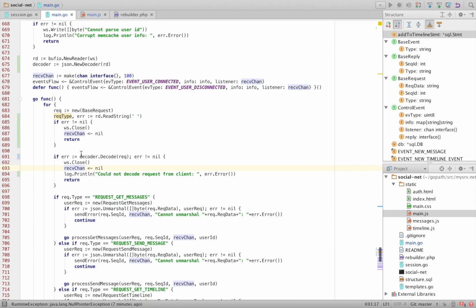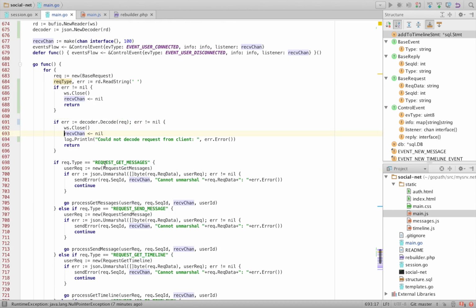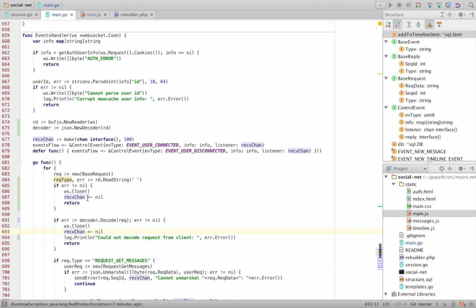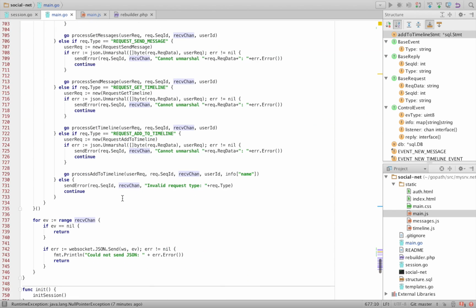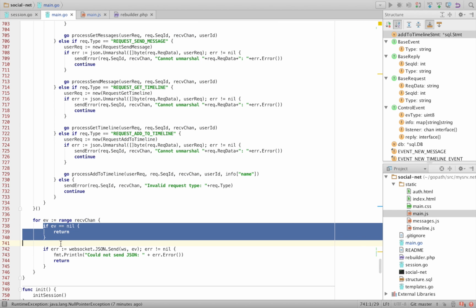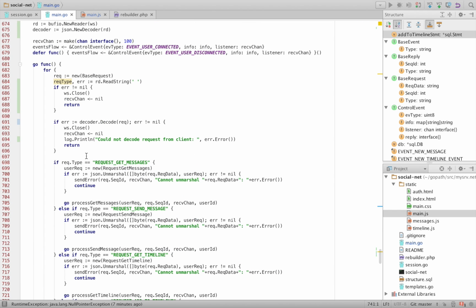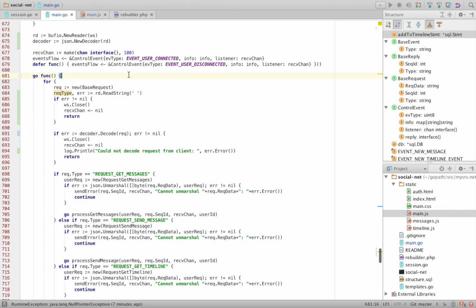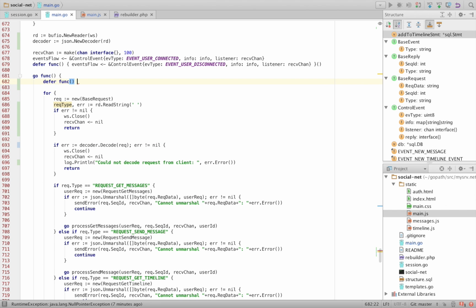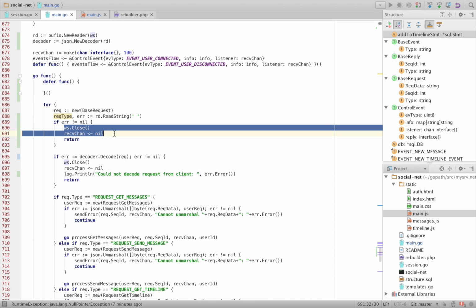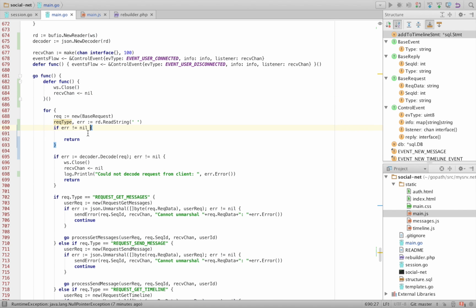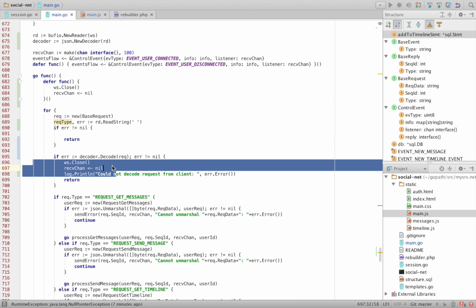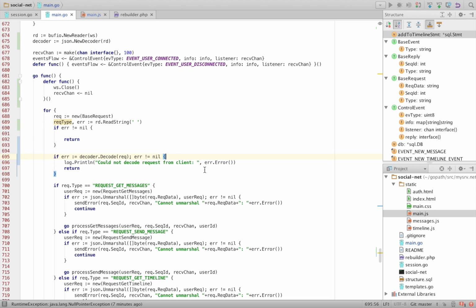So this is not how it should work. We send nil to the receive channel, so that we can just return from this function, because this is the infinite loop. So we could use something like defer here. So this is what we do. So we don't need to copy this. Or could not read request type.